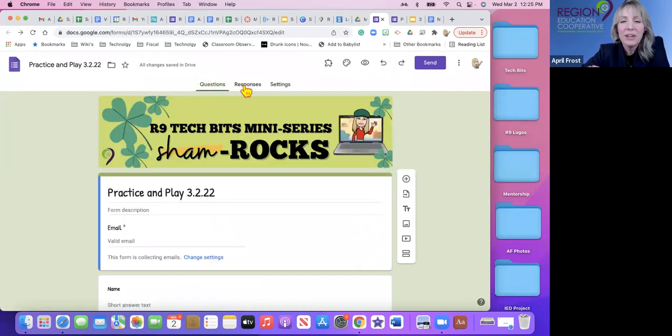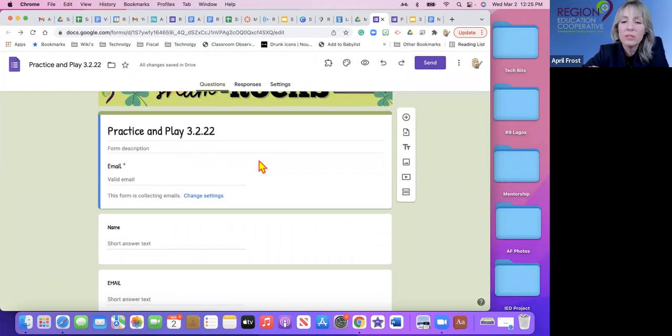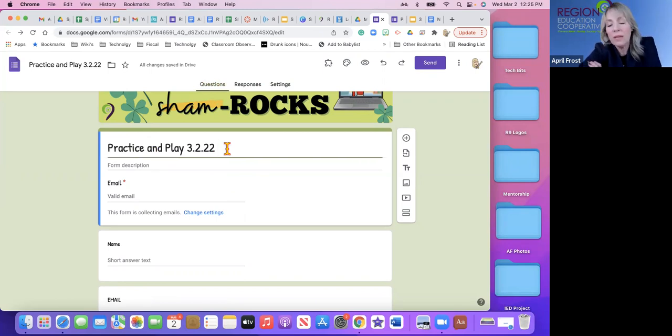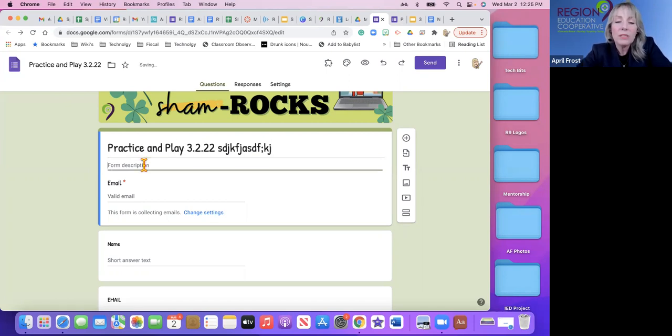All right, so we've kind of covered our couple of toolbars, the 3 different navigation at the top: questions, responses, and settings. And now we're just going to go into the form and start populating. As you notice, when I revised the title of this form, it automatically added it to this area. If you would like to revise that title at this point or add to it, you can do it down here.